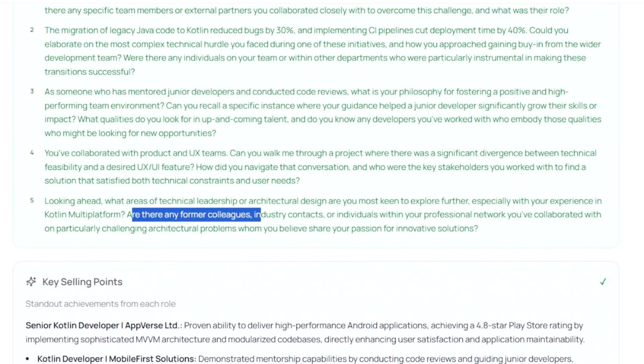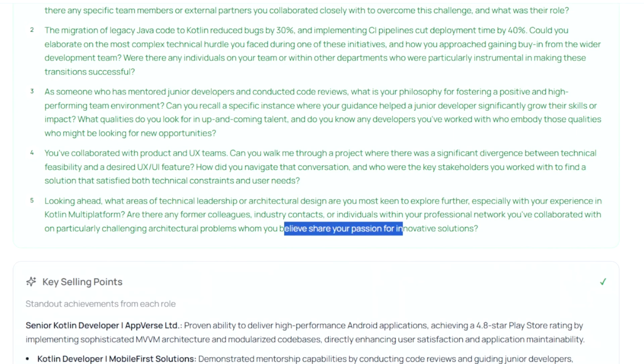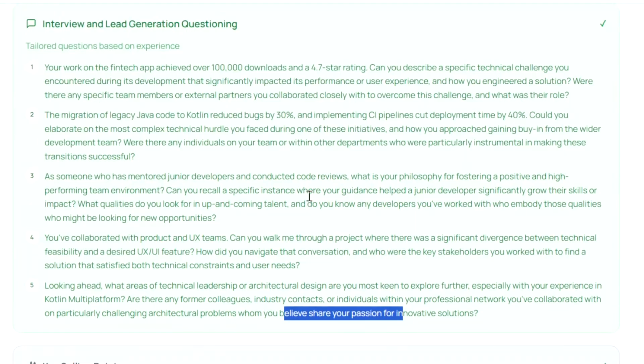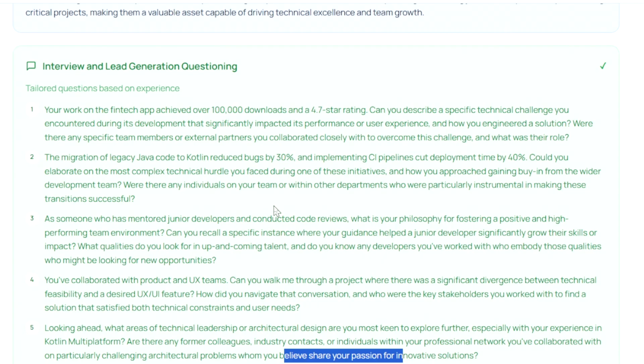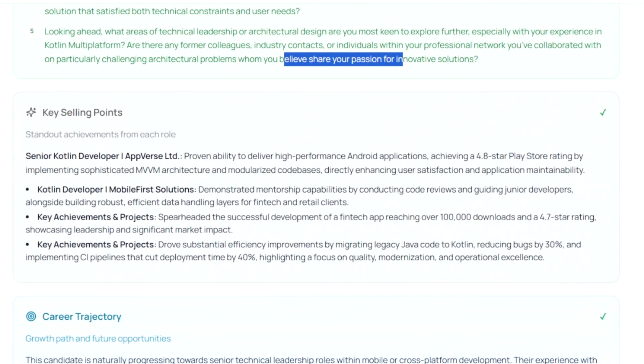Are there any former colleagues, industry contacts, or individuals, people who share your passion for innovative solutions? So it's just to get them talking about certain names, and that's where this is a hugely powerful thing to have in front of you when you're speaking to the actual candidates themselves about their particular CV.